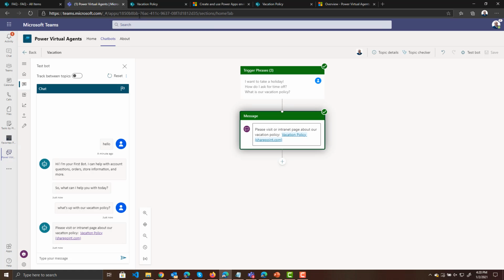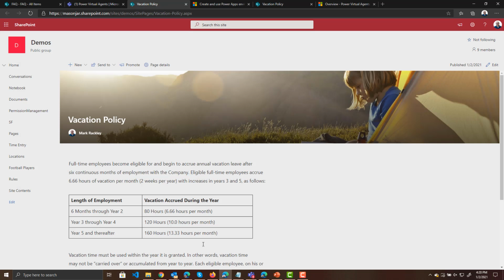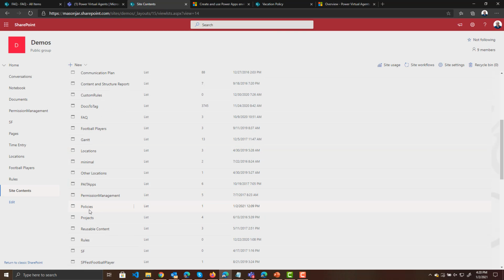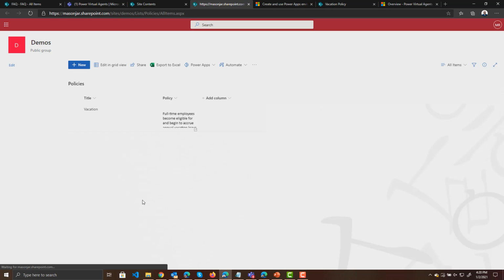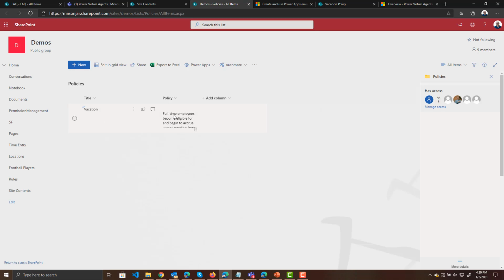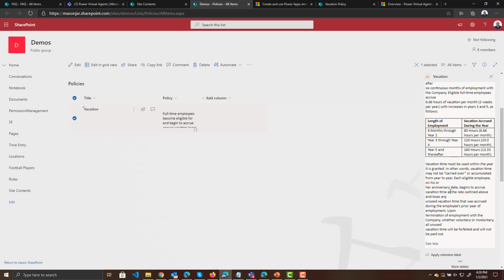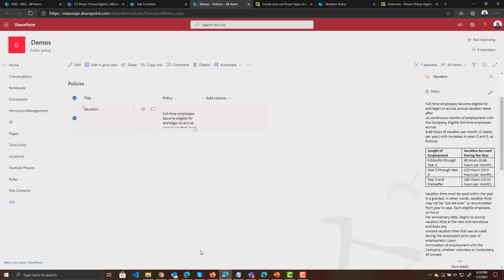So what we also have in our SharePoint site over here is a list, and this list contains policies for our organization. And one of those policies is our vacation policy. So if I select this vacation policy, you can see it's that information that was in that page. And now a person who has to maintain that information can come in here and just update this item in the SharePoint list. So how do we display this information to a user when they ask about the vacation policy?